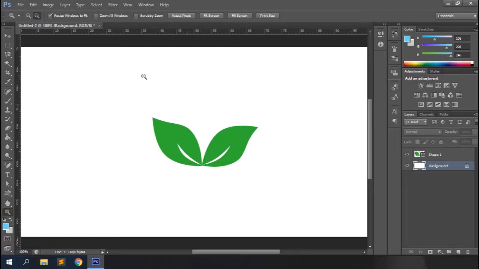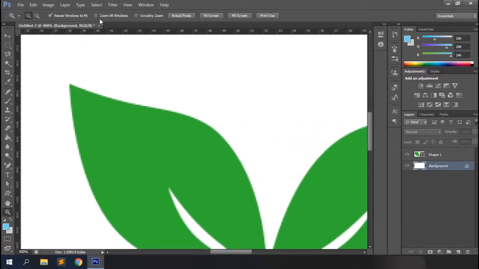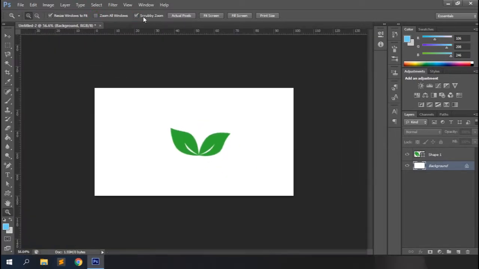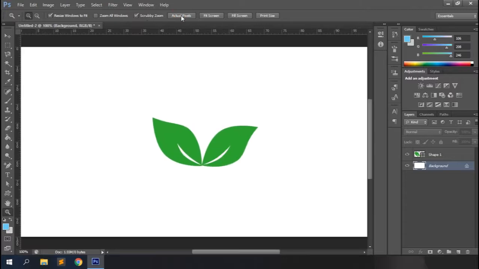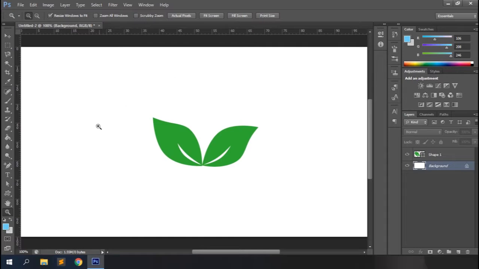Then you have got the zoom tool to zoom in or zoom out. You get the option to resize the active window to fit as well as zoom all windows. You can select scrubby zoom to click and drag to zoom in or zoom out as well. You also get the option to see the canvas on actual size, fit screen, full screen or print size. You can hit Ctrl or Command key with plus or minus to zoom in and zoom out as well.